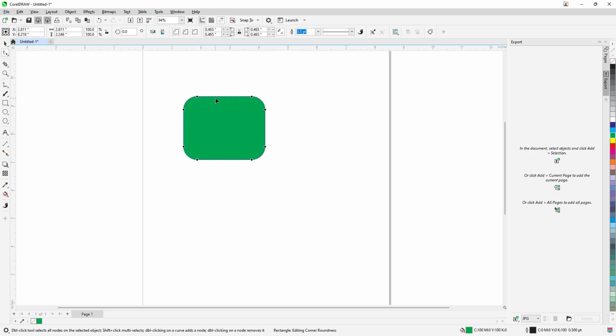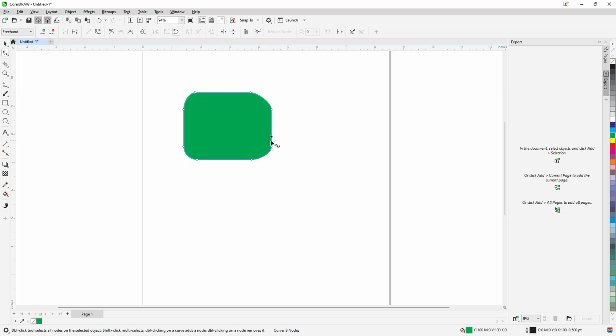Let's add in some points right here. Let's convert this into a curve and then add in a few points, just like this. I'm going to add in a bit of points right here, just like this. So you can see that I can add in a bit of details right here.